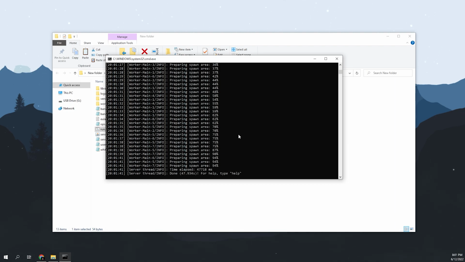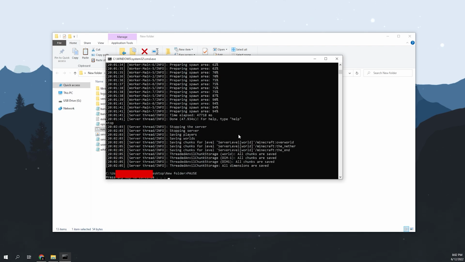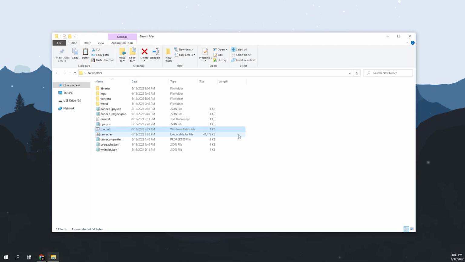All right, and now it says the time is done. It took 48 seconds to run that. It was the first time running that on 1.19. It's the first time running it on Java 18. So there you guys have it. That is how you update your Java to Java version 18 and run Minecraft servers 1.19 and newer.